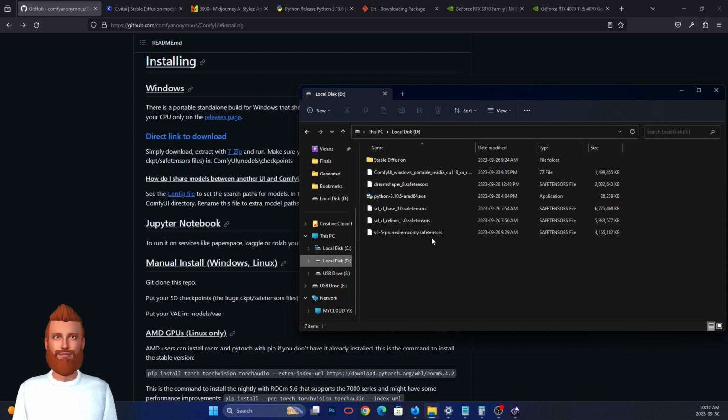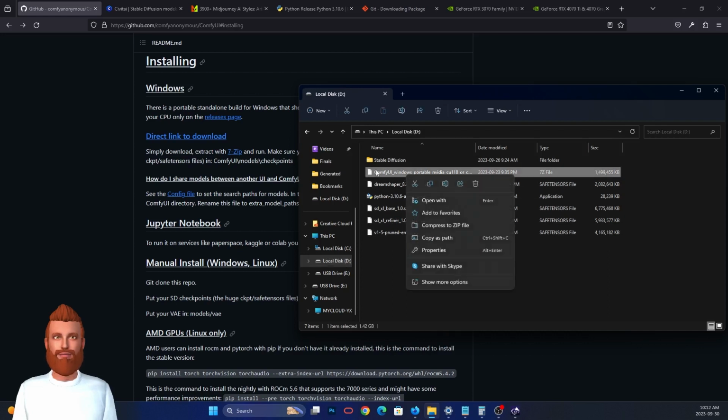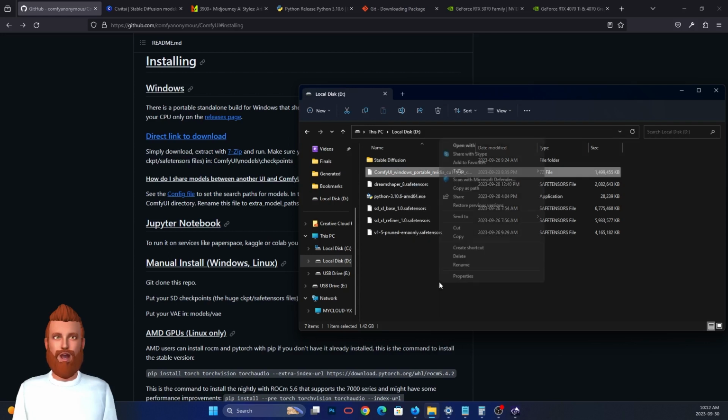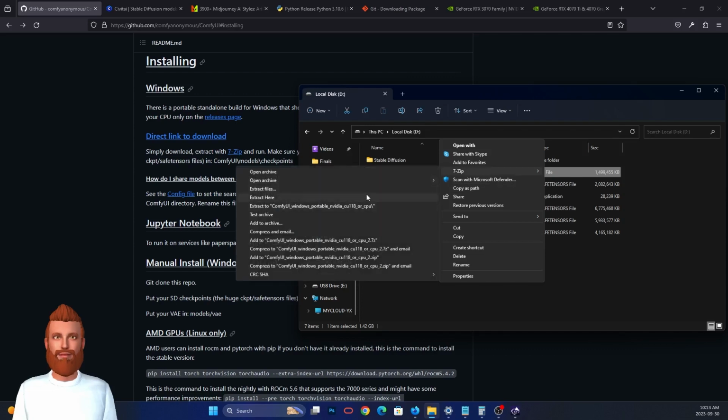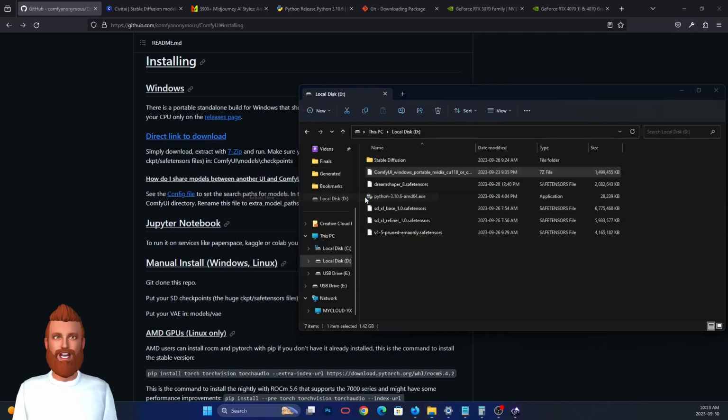So here's what we're going to do. We're going to start by unzipping the Comfy UI. And like I said, it's 7-zip, so you'll notice that Windows doesn't see the uncompress option here. So we have to go show more. Now this is on Windows 11; on Windows 10, there is no show more. You go to 7-zip and extract here. And that's going to start the extraction process.